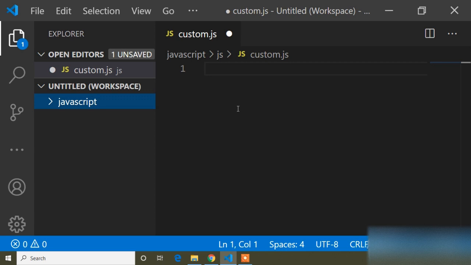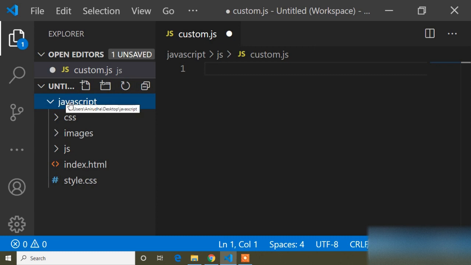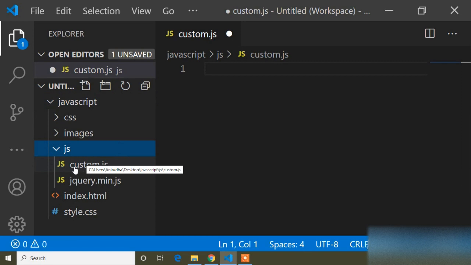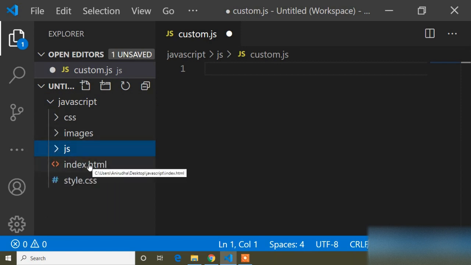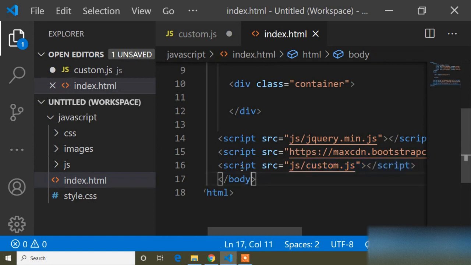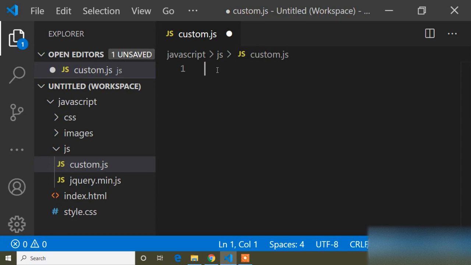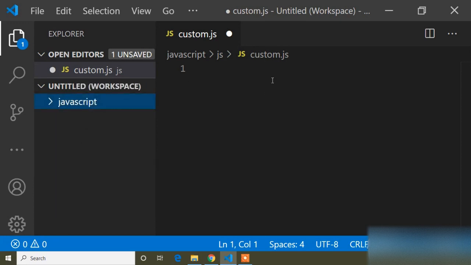This is part 1 of the JavaScript tutorial, and in this tutorial we will learn how to declare a variable. So guys, here I have created a JavaScript folder, and inside this JS folder I have created a custom.js file, and I have an index.html file, and this custom.js file I have linked here. And now I will write all the code in our custom.js file.